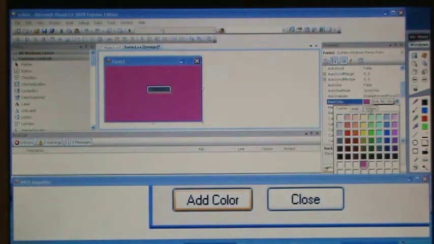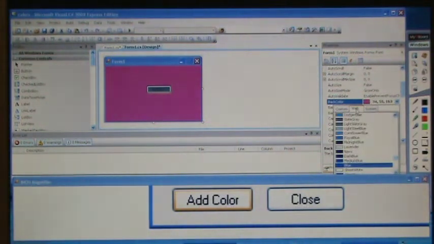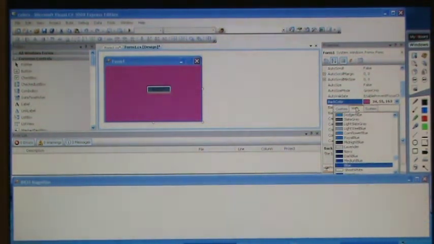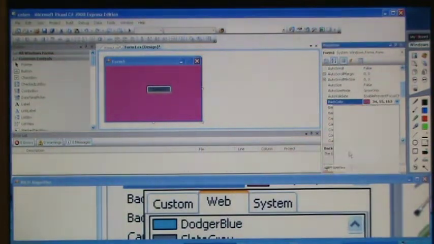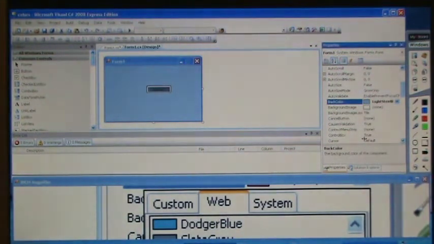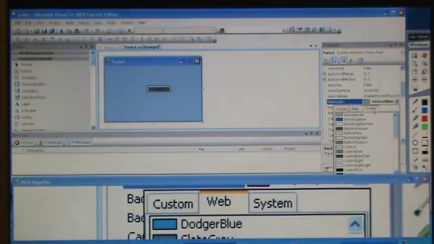Another way to select a color is to use the Web category. And the Web category gives you names for all the colors that Visual Studio knows the names of. So let's pick something like light steel blue. That looks cool. And the third category is System.